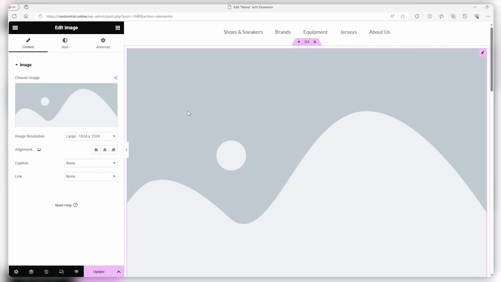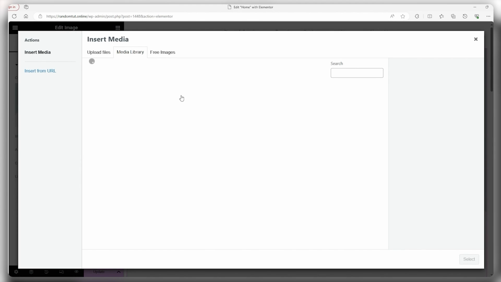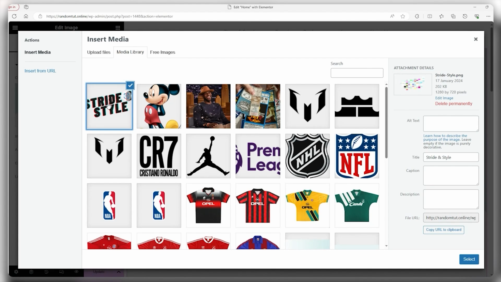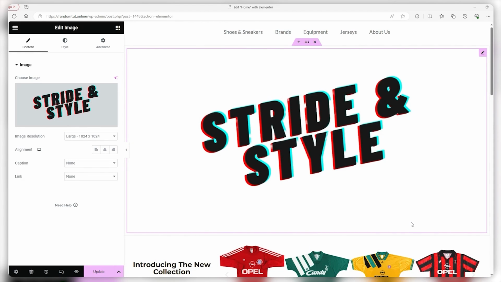So as we've been doing this whole time, go to our library and select the image you want and transfer it into Elementor. Now I already have this image right here for our logo, so I'm going to grab it, select it, and place it into the preview section.